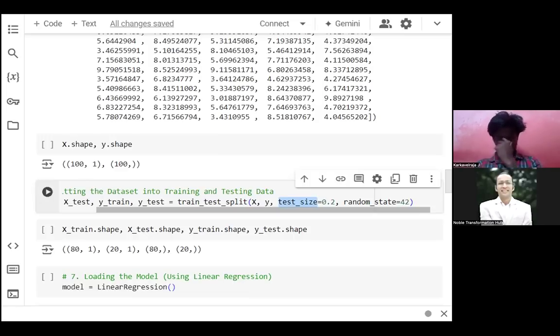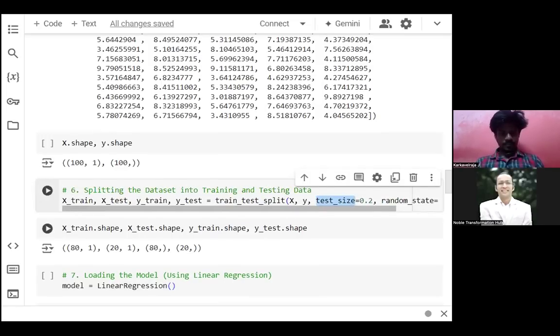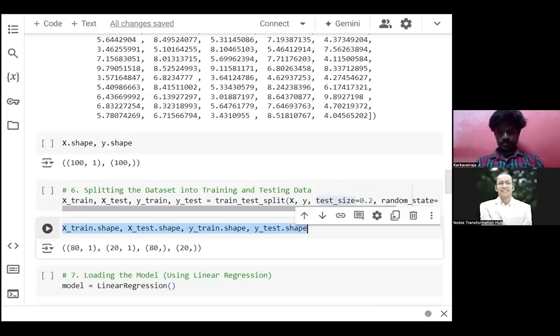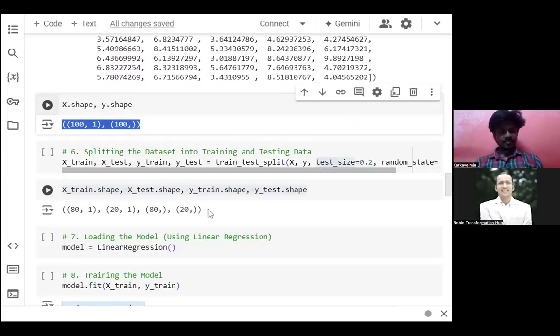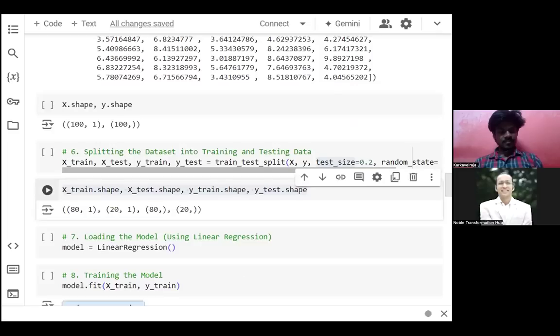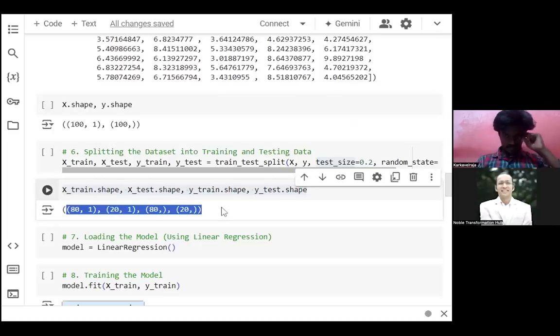Then we move on and check the x_train shape, and we want to see the train and test shapes. That is 81, 21, 80, and 20. So this is the shape. With these functions you can see the shape after you split the datasets into training and testing.